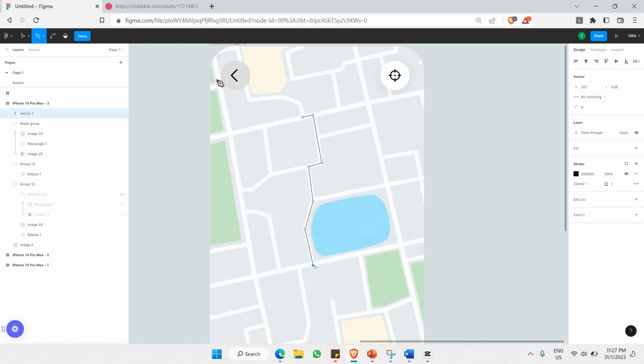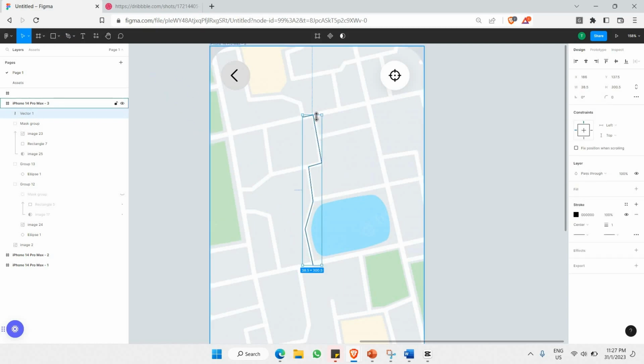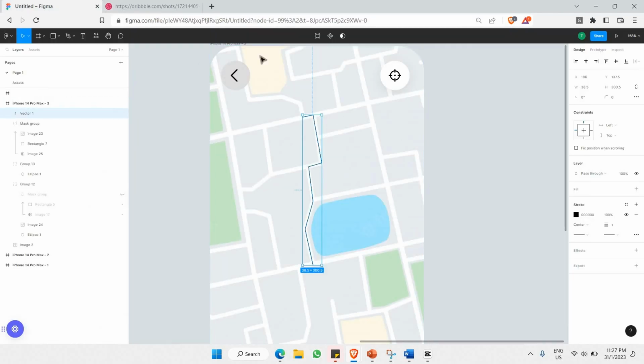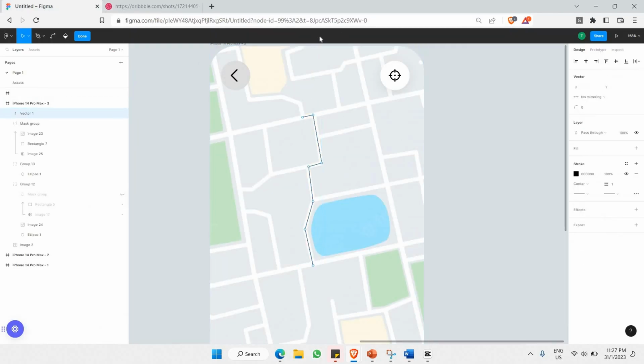Once you have ended it here, I like to go and click on done. And as you can see right now, this particular line is not exactly how we wanted it to look. So what I like to do is click on this particular edit button here, and I can change this particular stroke right here to make the thickness around 5 like this.